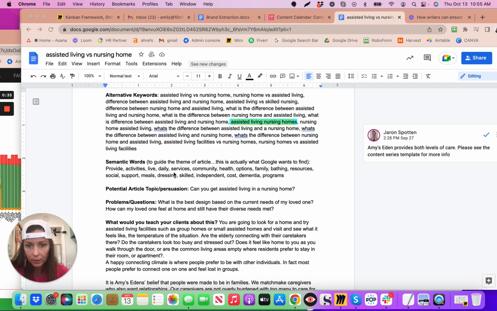Probably like 15 or 20, I don't know how many. We don't want to overwhelm you. We just don't want to give you too much. We don't want to overwhelm you with the semantic keywords. They're important to Google. And what I really want to stress is that your brain is going to naturally hit most of the keywords.